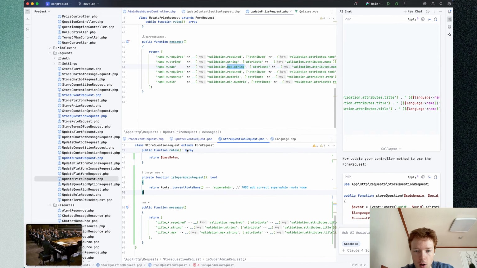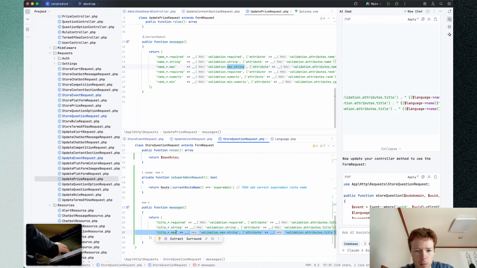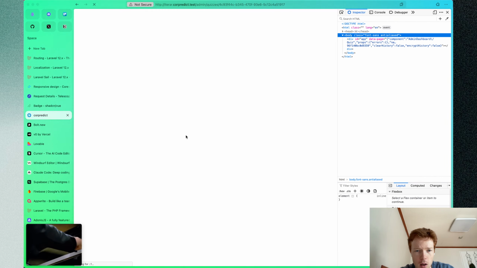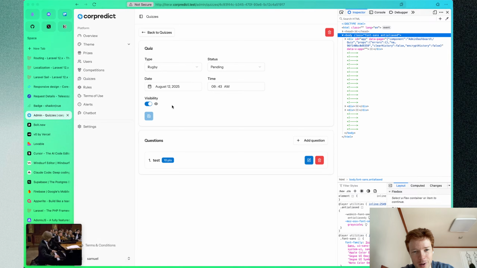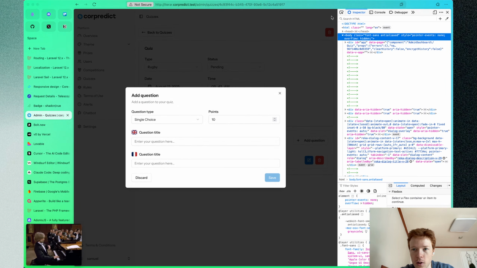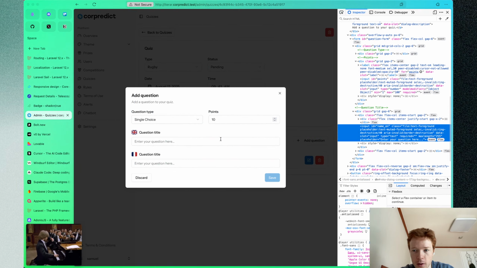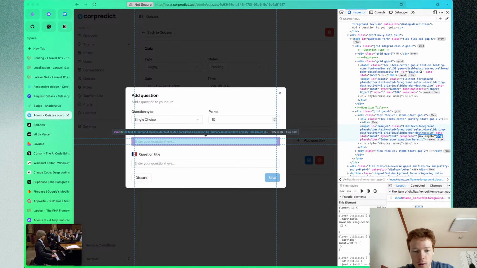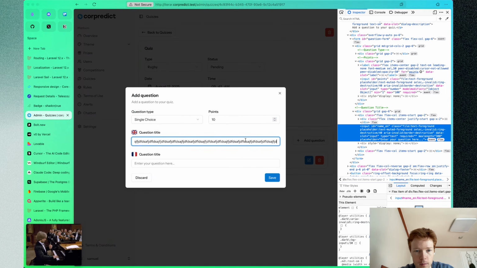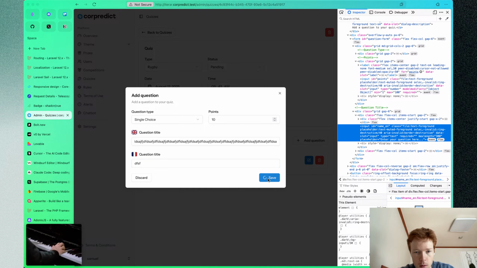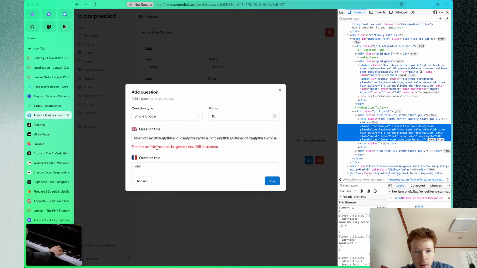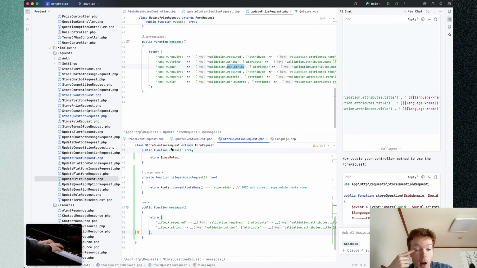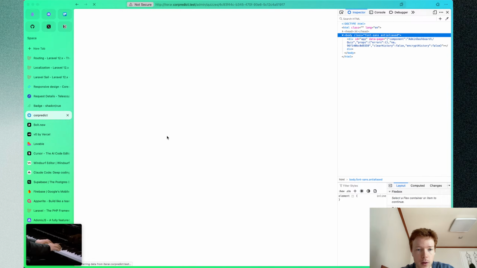Okay, so it works, because if I just remove this, yeah, of course you refresh the page, but if I try to fill this form again, the title en field must not be greater. So yeah, I just remove the question.